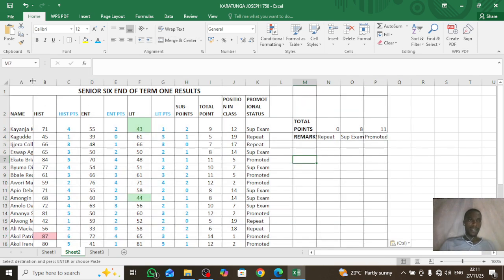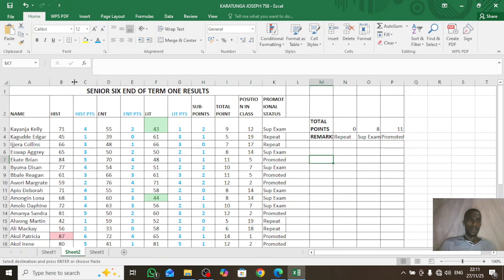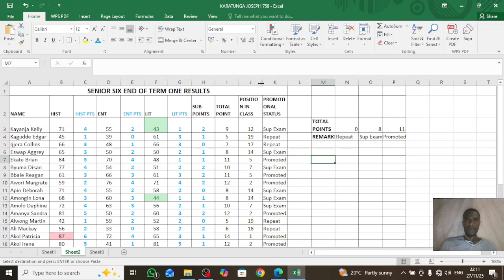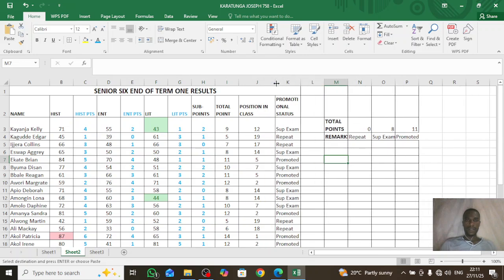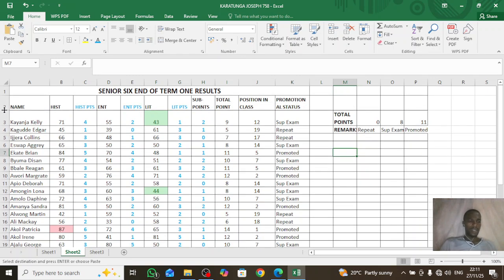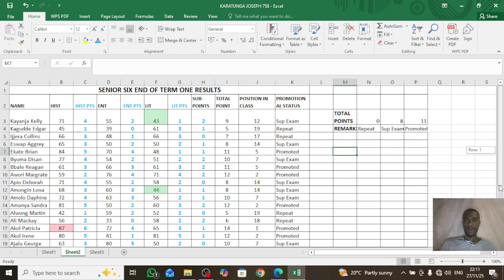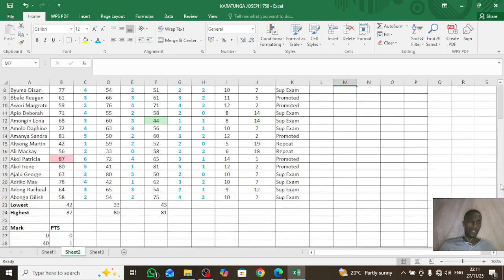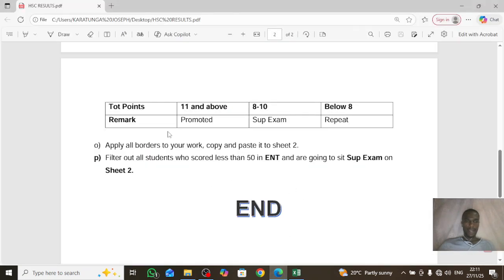I can now maximize the column width such that my work fits in properly in some cells. Promotional. Okay, position in class. Then I can reduce the row height. Okay, then I save changes. So why did they say we copy to sheet 2? Let's continue. So I'm going to the next, and that is our last question.